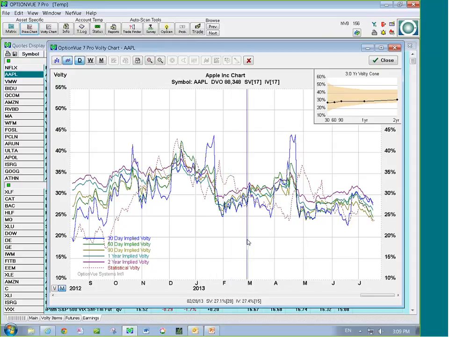So this historical data was foundational to creating the model. And it comes with your price data. So whenever you're updating your price charts, you're also updating these volatility numbers because they're stored in the same files, okay?